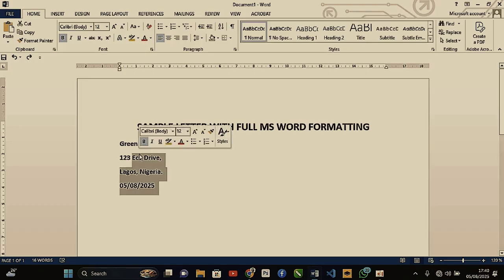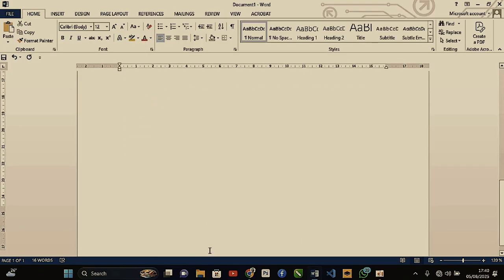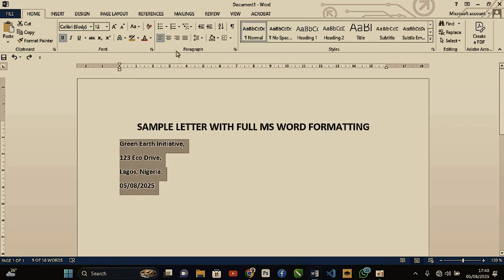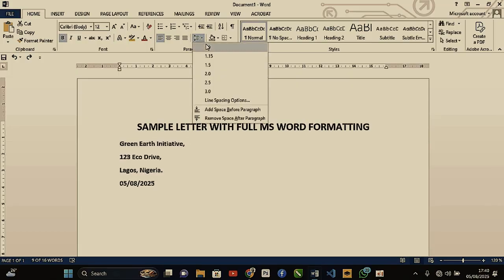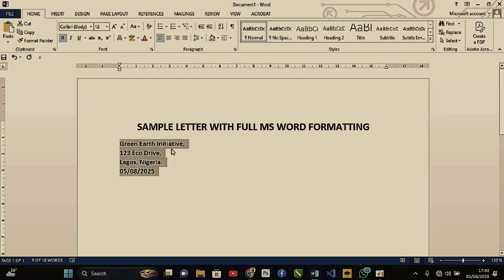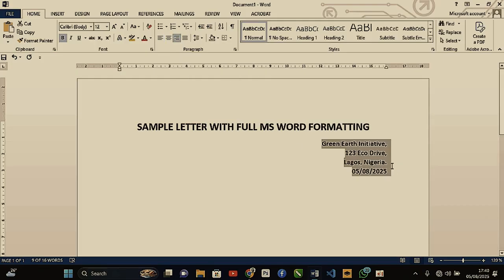Just highlight this only. I will highlight this, and I will remove a bit of space from it because there is too much space. Let me see, remove this space. Yeah, remove space after paragraph. So, and I'm going to move it to the right-hand side of the screen. I'll do that by pressing here. So now this is the sender's address on the right-hand side of the screen.